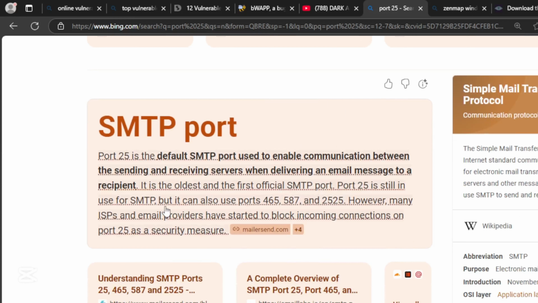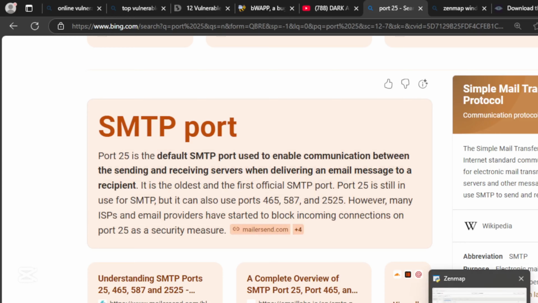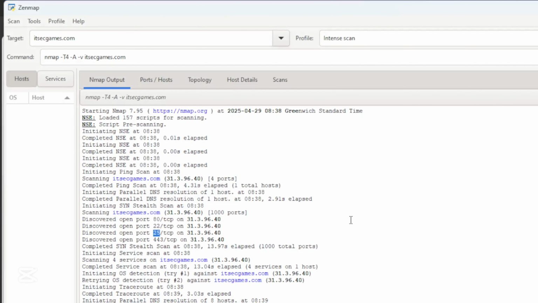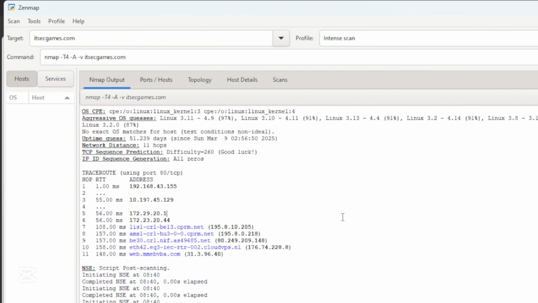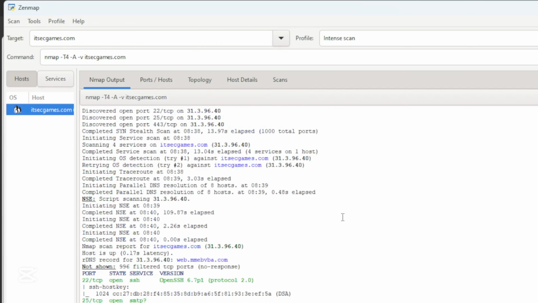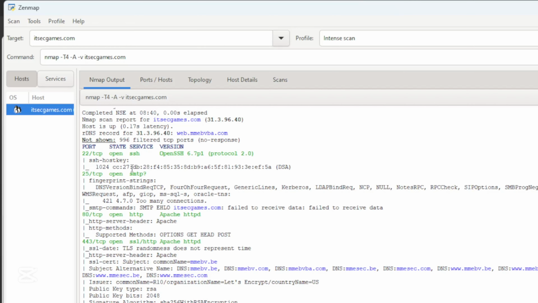So it's still in use, and then the SSL as well, and the SSH. Now the scan has been completed, and we have the states. The port is 22, TCP, and it's open. That means we can get into it, and the service running is SSH, and the version is OpenSSH 6.7p1, protocol 2.0.